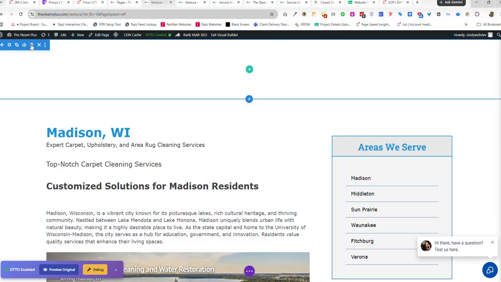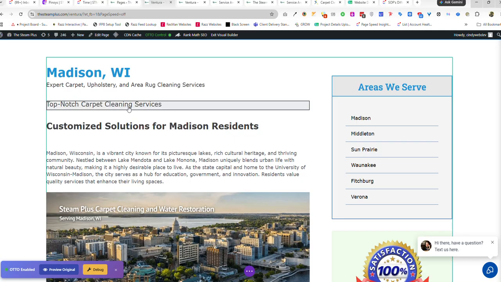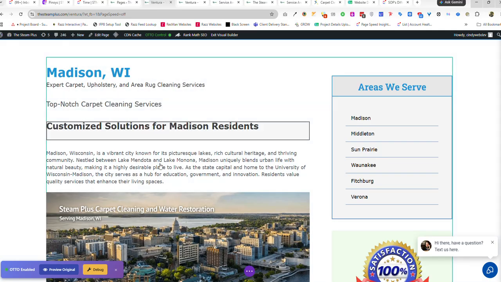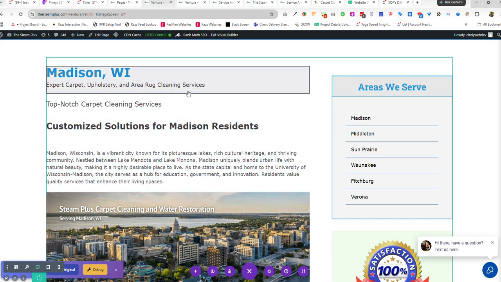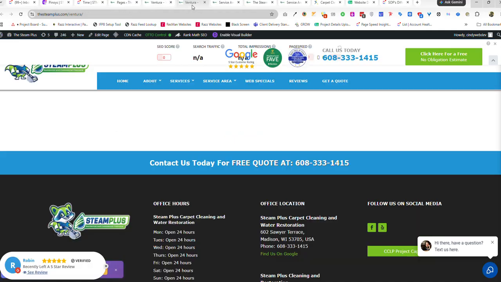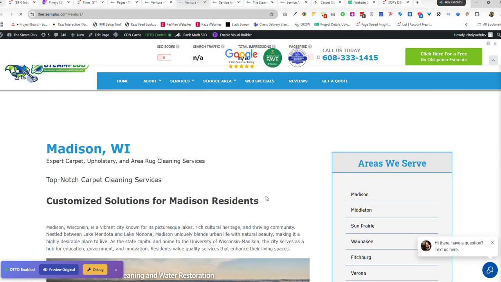But this was blank by default, so we're gonna delete this one. Now we have the new layout for the Ventura, and we're just gonna click save. If you visit the Ventura and refresh, you can see that we already copied the layout from Madison to Ventura.